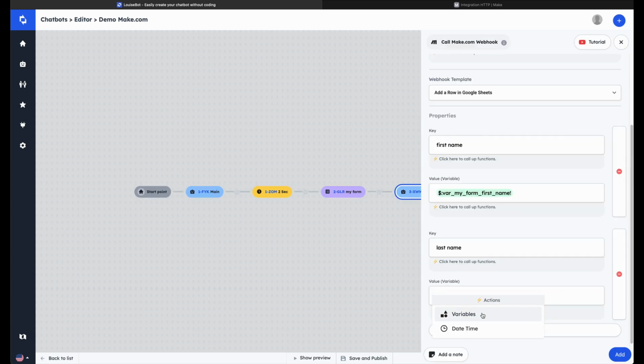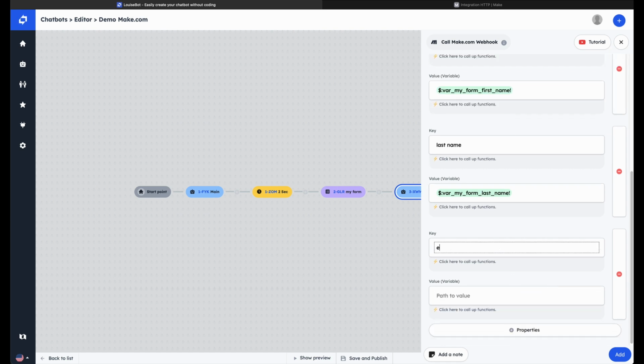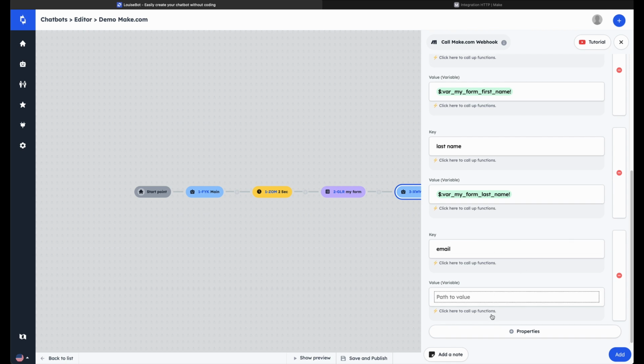Awesome. That's it for this tutorial on the callmake.com webhook block. As you can see, it's a really powerful way to set up automated tasks. In this example, we added a row to a Google Sheet, but the possibilities are endless.